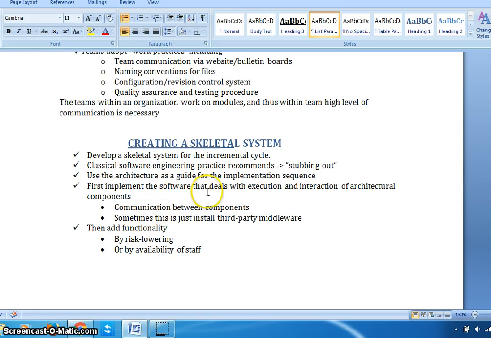And first implement the software that deals with execution and interaction of architectural components. Means the architecture is a structure of structures. Many structures together perform a specified task of a particular system. Then they require different interaction and execution models in order to communicate between the different models in the architecture. This is called communication between the components. And the second important aspect is to install third-party middleware and then add functionality by risk lowering or by availability.